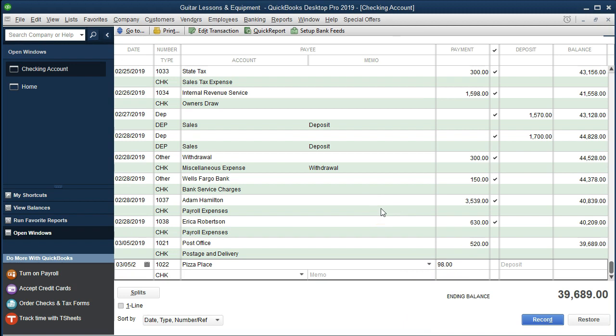Now the important thing here is we can't put that to an expense account because if we do, we're going to lower net income. So we don't want to do that.